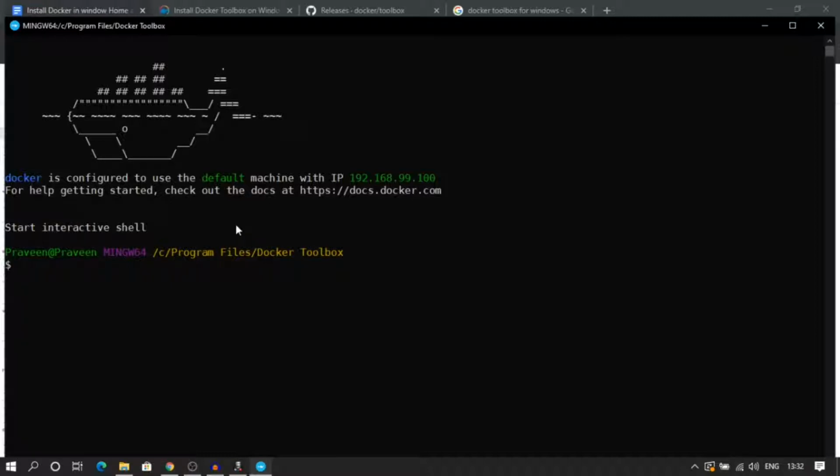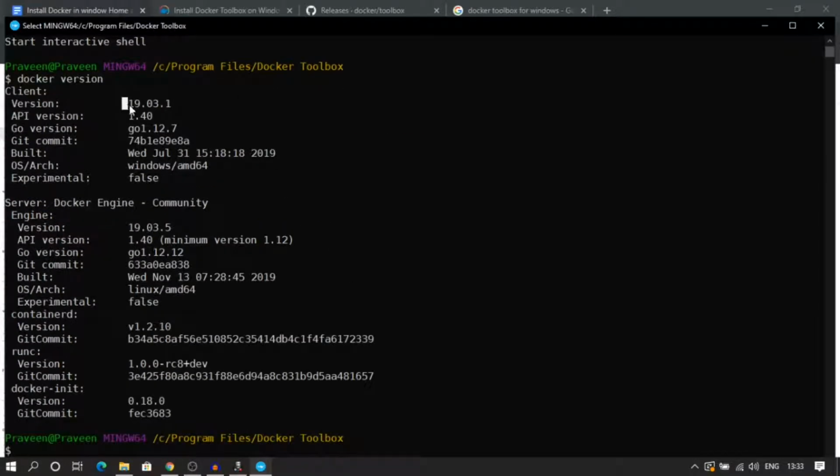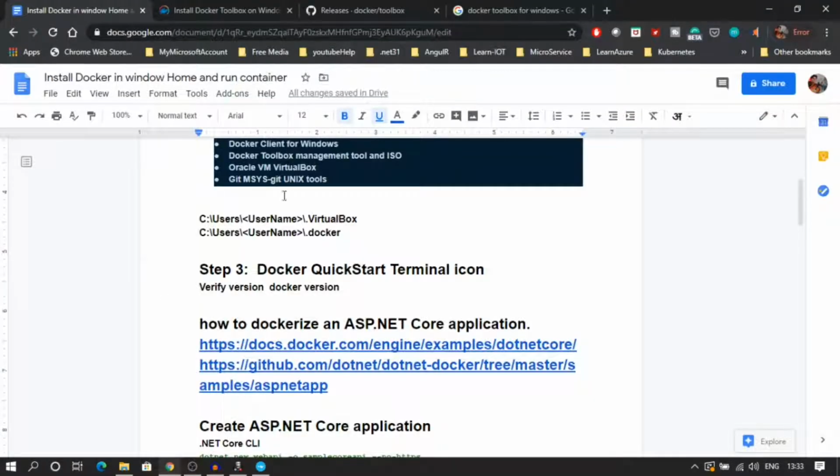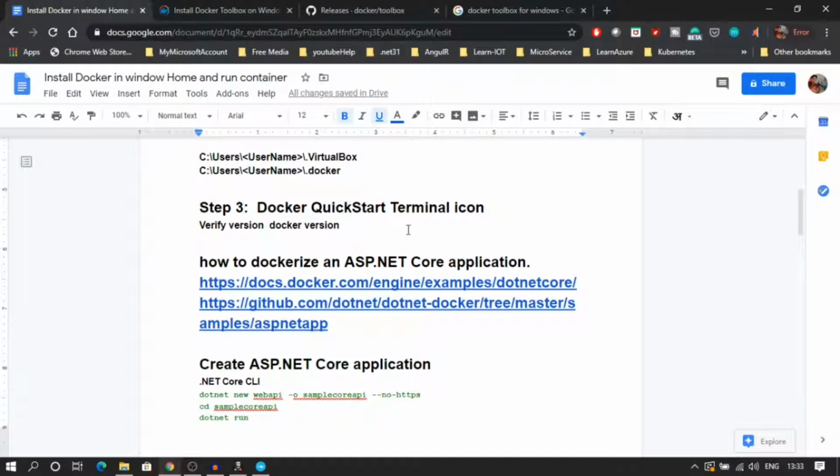You can see I have my machine with IP 192.168.99.100. Remember this IP address. You can see the information about your Docker, and you will see the details. We have Docker 19.03.1. Okay, so the next step: we have done the Docker installation, and now we have started Docker on the Windows Home PC.